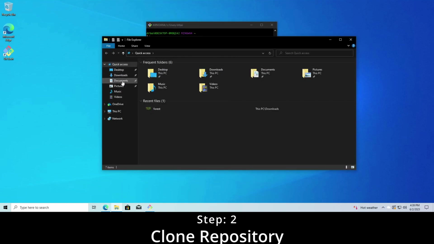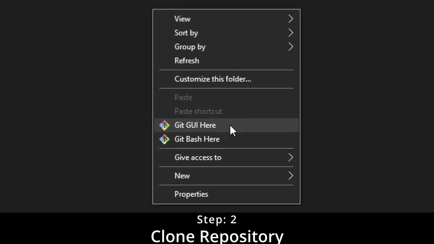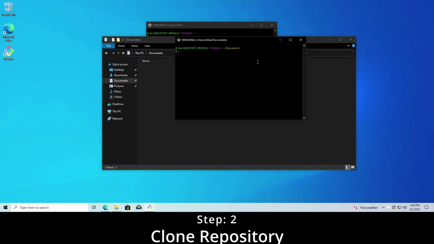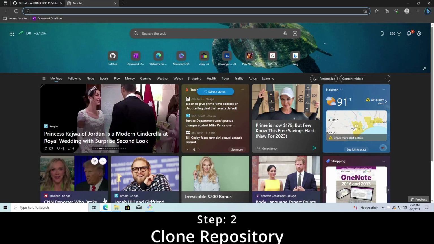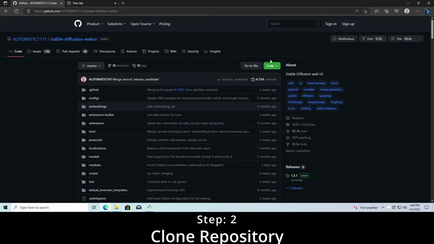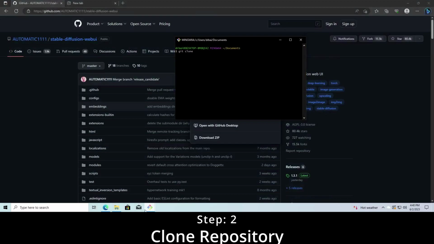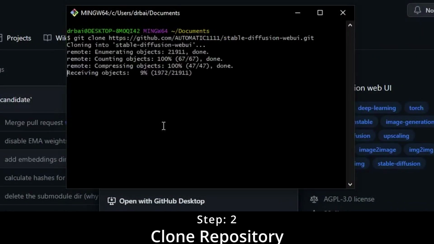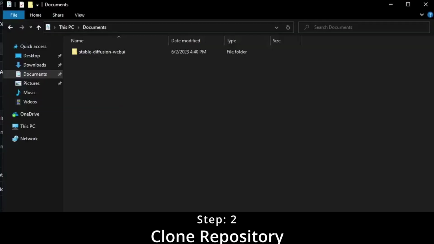Now we're just going to go to the directory we want to put this program in, right-click, say Git Bash here. Type git clone, and we're going to go over here and just copy that HTTP link, paste it right after the clone, and that'll clone it into the directory for you.